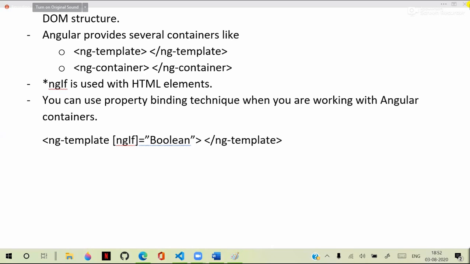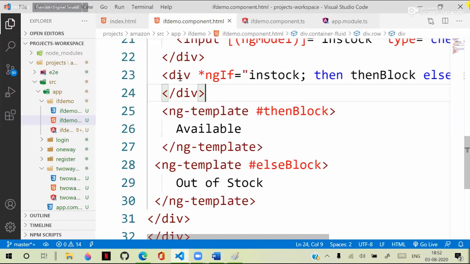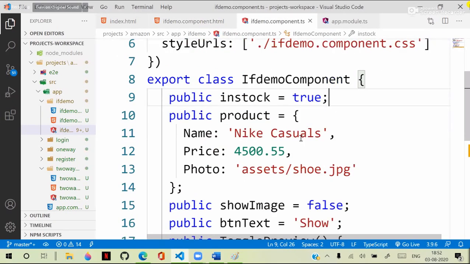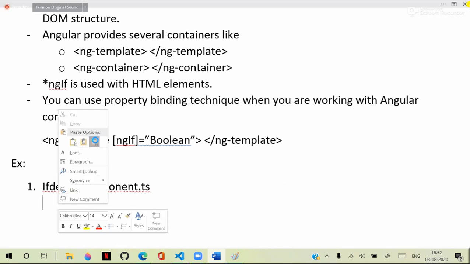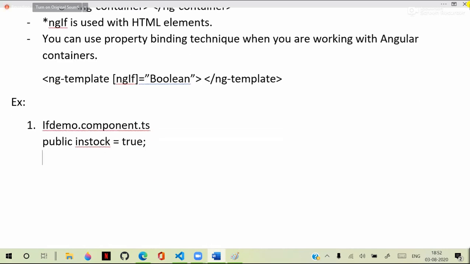Okay, now let's keep one example for this. So that means a general basic syntactical example for this. What we are doing in the TS file: we are adding one property in the demo.component.ts file, just one property here. Same as yesterday's example.